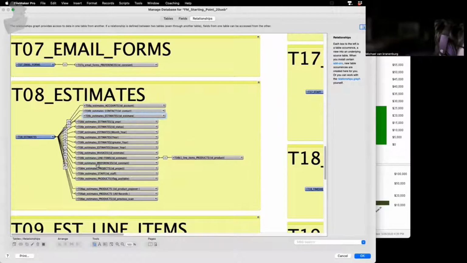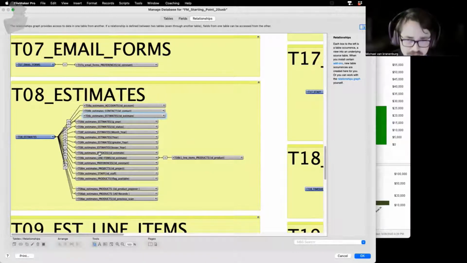Let's see. We don't really need an invoice, because an estimate is not an invoice, and a purchase order is not an invoice. A purchase order is not an estimate. So we don't really need to link those two together. If you want to, you can, but for now, I'm going to leave them out.